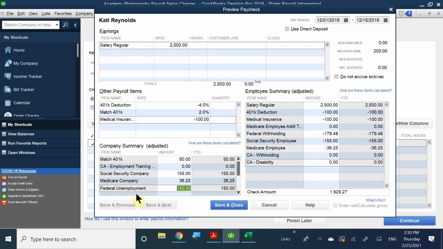So that's something you need to know. The person does not pay into their own unemployment. The company is responsible to pay for the unemployment. And for having her as an employee, we have to pay $150 per paycheck that she does. Okay? And there you go. That's my calculations for how much taxes I will be paying. All right? Once everything looks good, I can go ahead and click Save and Close.